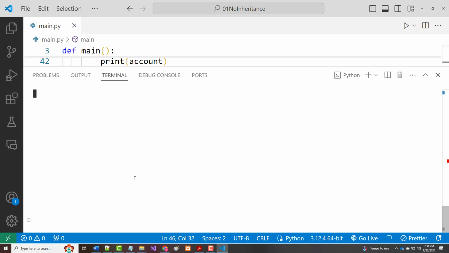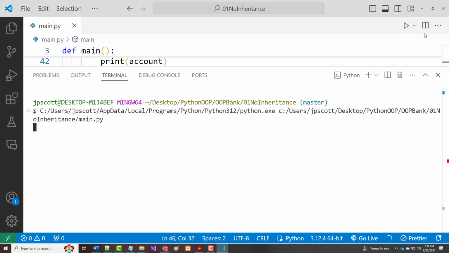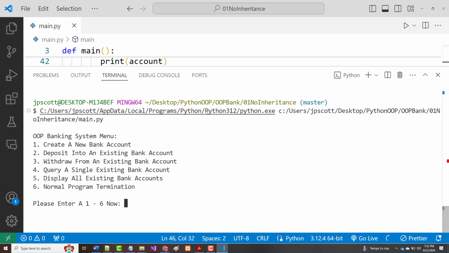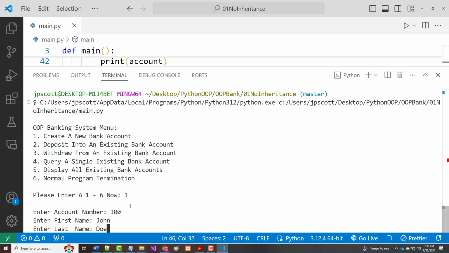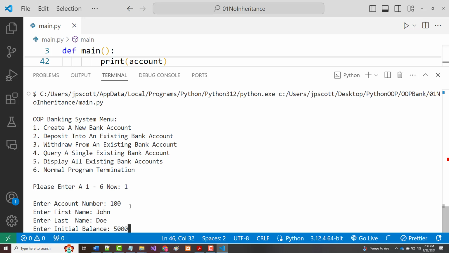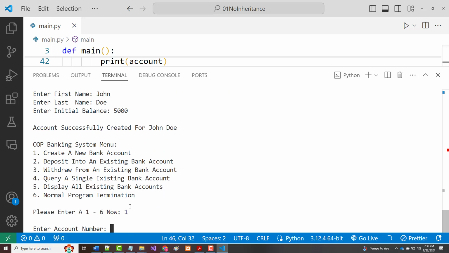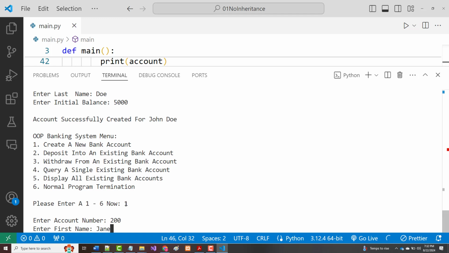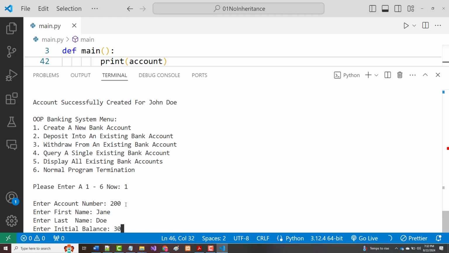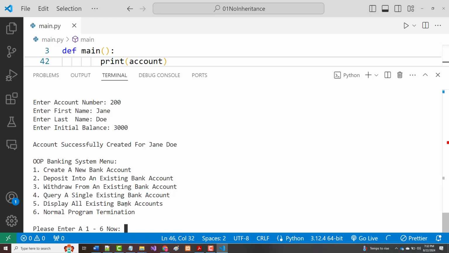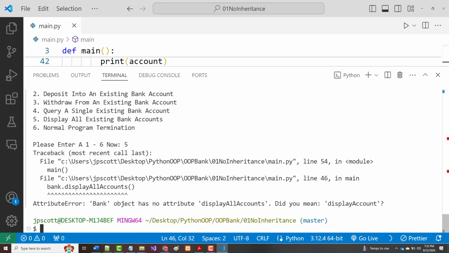So let me clear this. Try it again. That's why I said there's a minimum amount of validation in here. So I'm going to make it work. 1. 100. John Doe, $5,000. 1. 200. Jane Doe, $3,000. All right, if I display all the existing bank accounts, which is 5, I should get the 2 of them.